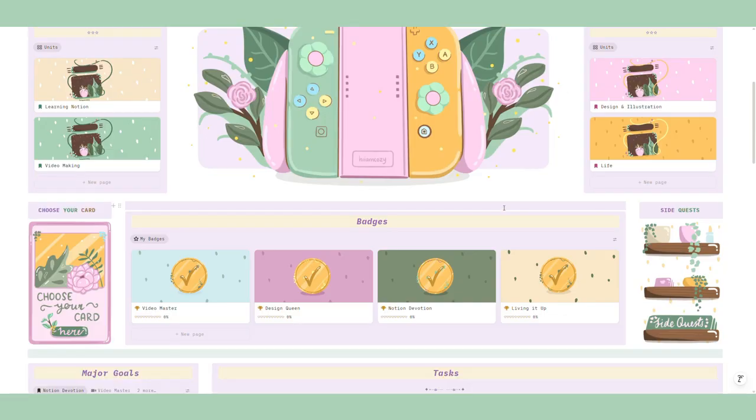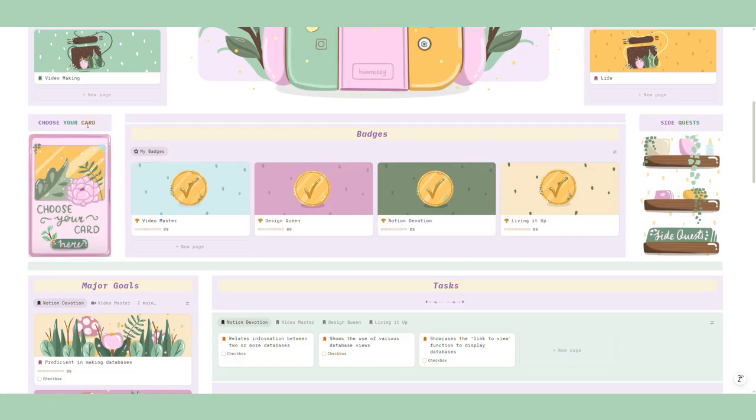We've got choose your card. So it's kind of like a Pokemon card, where you press in here and it takes you to a page of cards, which we will explore in a bit. And on the right we have side quests, which is also another page. Once you click in here, that will take you to your side quests on your journey in this planner.